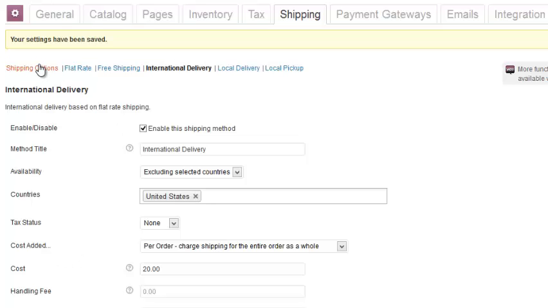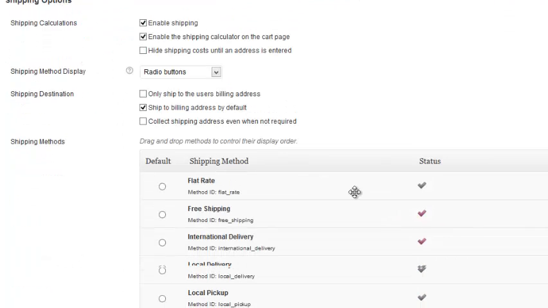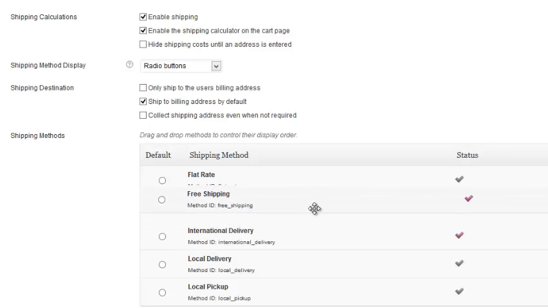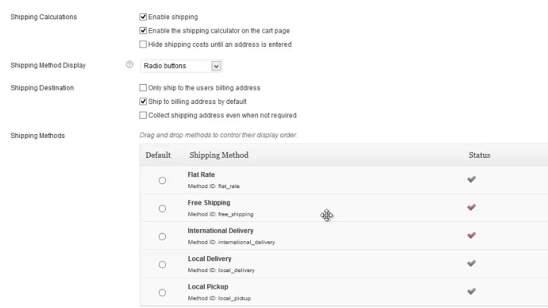And now when I go back to shipping options here, notice that they're both on. I can drag and drop that. That would change the display order to the customer, but if they're in the US, they're only going to see the free shipping option because I excluded the international. So this probably won't make a big difference here, but if you had multiple shipping options, it may make a difference.